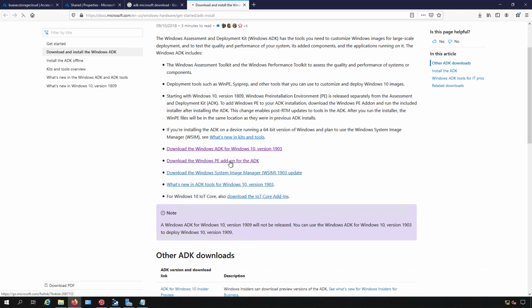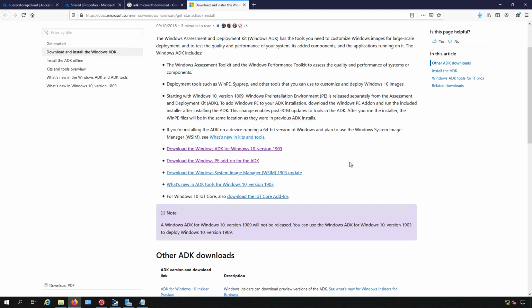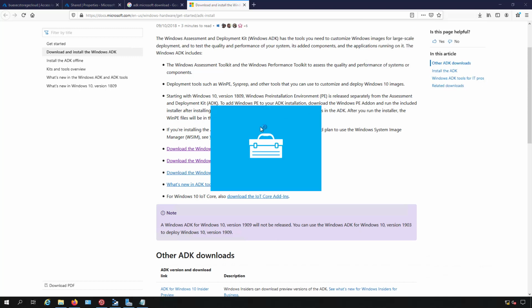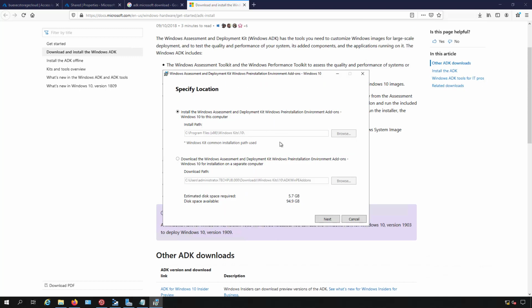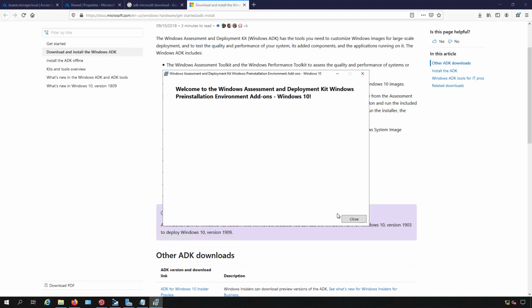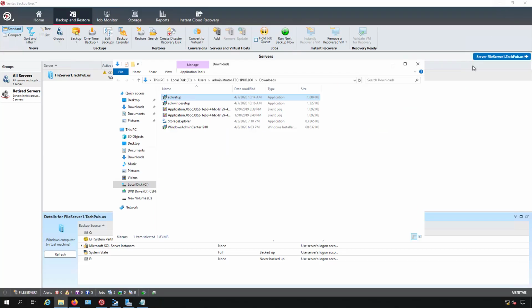This used to be part of the ADK in previous versions, but now they have it as two separate downloads. So now I'll click on the PE setup. So now I'll choose to install the Windows Assessment Deployment Kit for pre-installation environment, which is what PE stands for, on this particular computer. So it looks a lot like the other installation, but this is just for the pre-installation environment, or Windows PE. The pre-installation environment has been installed, so now both of those are taken care of.